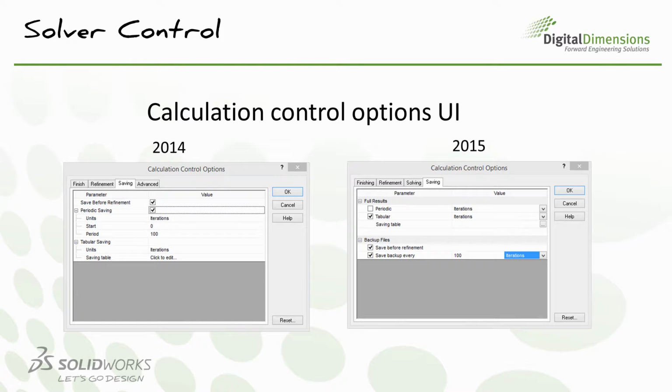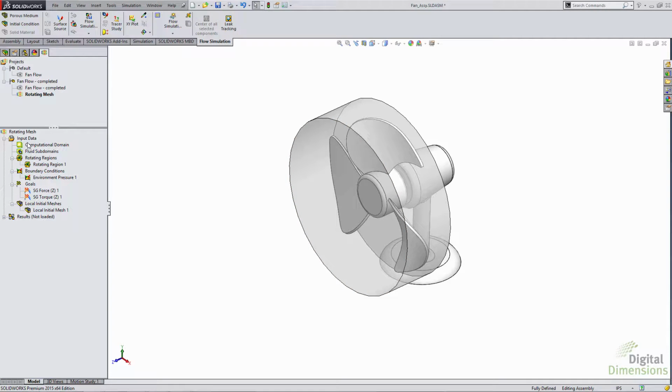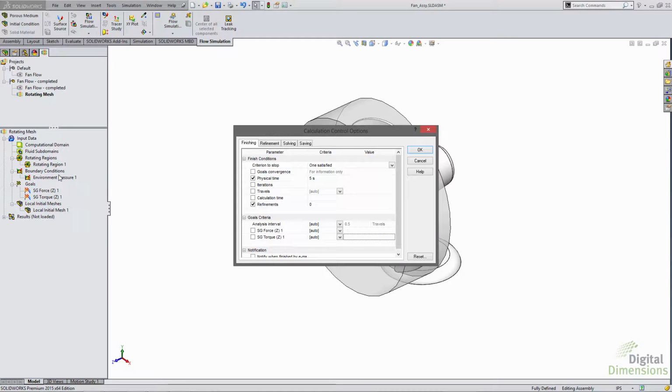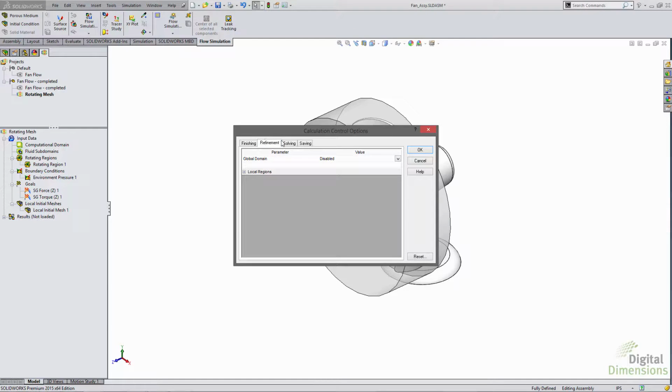Some of the remaining items that are new in SOLIDWORKS Flow Simulation 2015 are more on the minor side. For example, the Calculation Control Options UI has been slightly altered. Let's go and take a look at it here. They've just slightly changed and added some more visual organization to all the different tabs we have under Calculation Control Options.